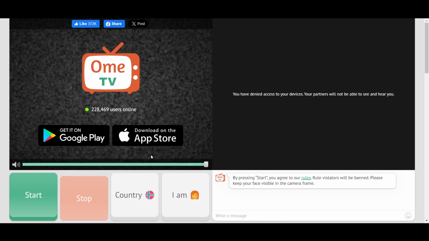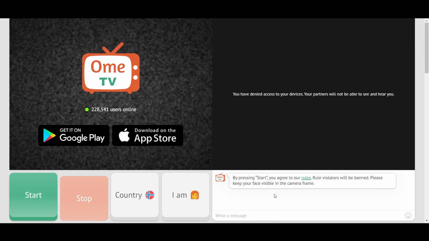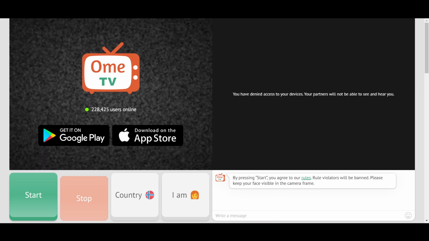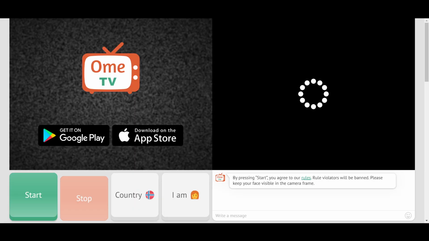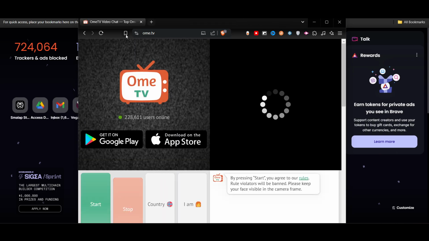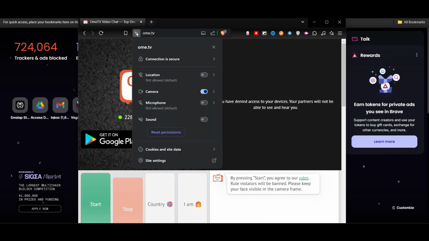So here, if you can see here, it says allow access to your device, otherwise your partner will not be able to see and hear you. So how can you fix this? Let me just refresh this page once again, and I will make it this small. Now here you can see this option, right? I hope so. If you just go and click here, you will get this option of camera.